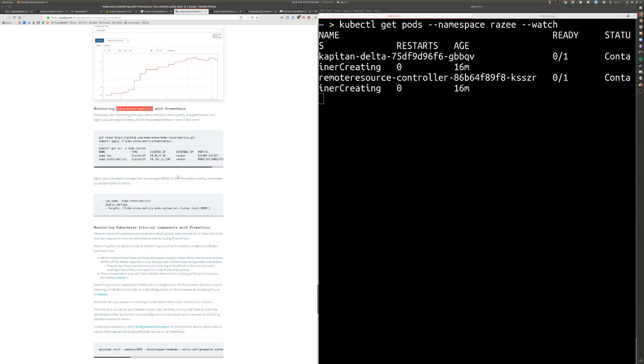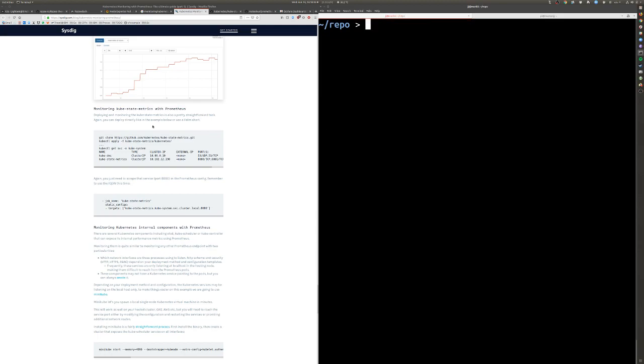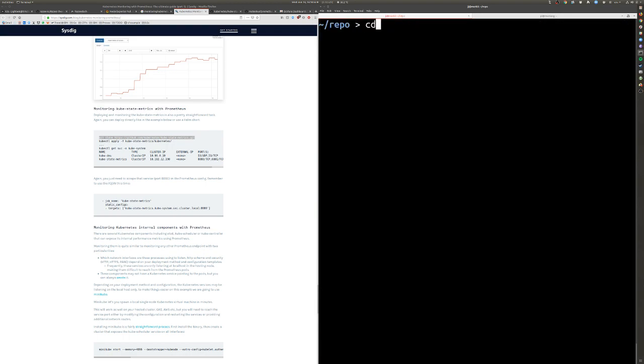So I need to figure out, again, you just need to scrape the service port 8080 in the Prometheus config. Remember, use the FQDN this time. But I'm not, because I'm going to do it externally. Okay. So repo. So I'll pull down state metrics. Oh, that's new. Kubectl get pods. No resources found, because that's expected.